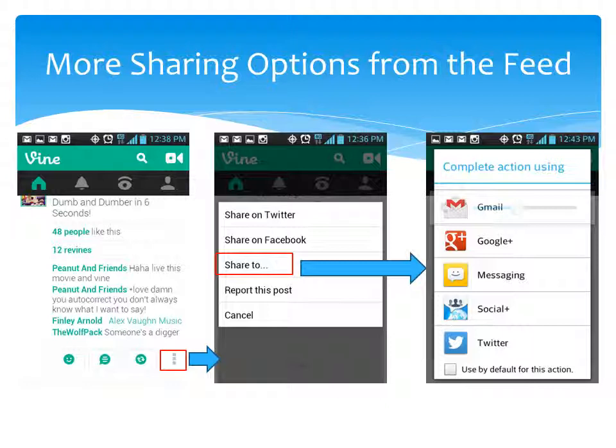There are also more sharing options from the feed. The 3 dots down below is for more sharing options. Obviously, it still says share on Twitter, Facebook, but then you can click the share to, and it will bring up other options to share through programs you have on your phone, such as your email or other social media, or texting and that kind of thing. There's also an option in this feature to report an inappropriate post.